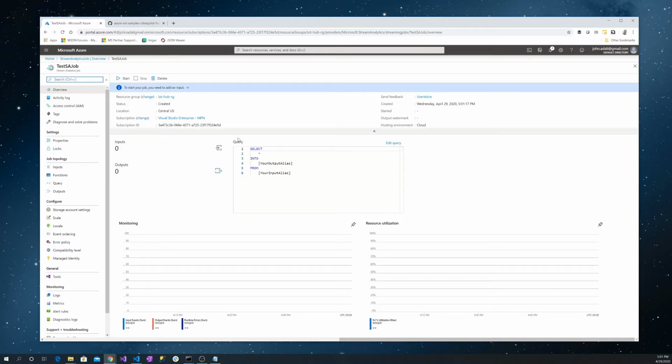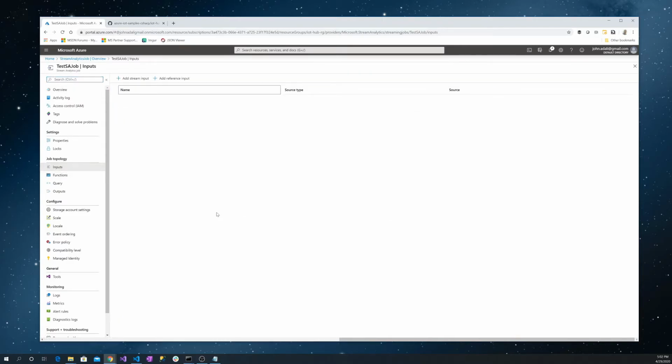So now that we've created our Stream Analytics job, we need to configure it so that it takes the incoming device data and processes it into our Cosmos database. So you'll notice here in the job topology, there are a few items here. The 3 things that you need when configuring a Stream Analytics job are one or more inputs, one or more outputs, and a query. So if I click on inputs here, we're going to configure our input.